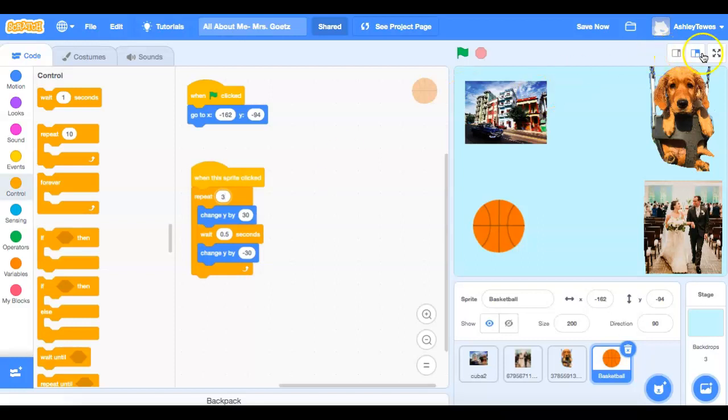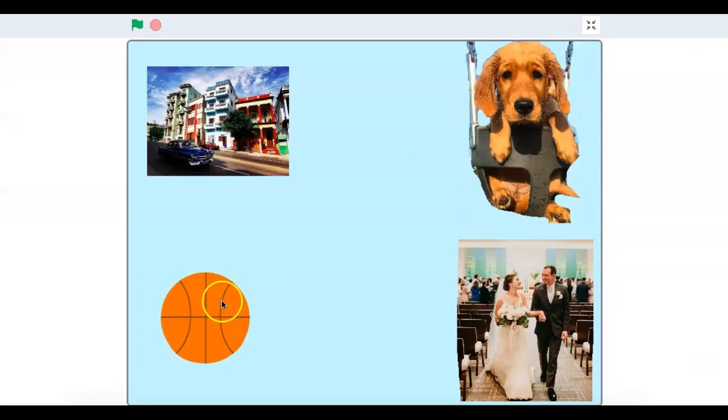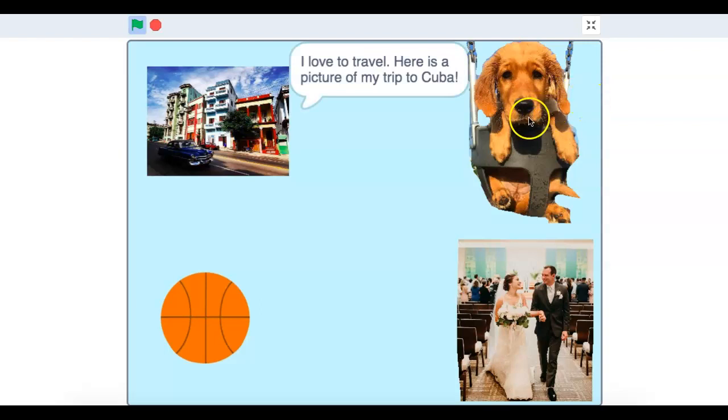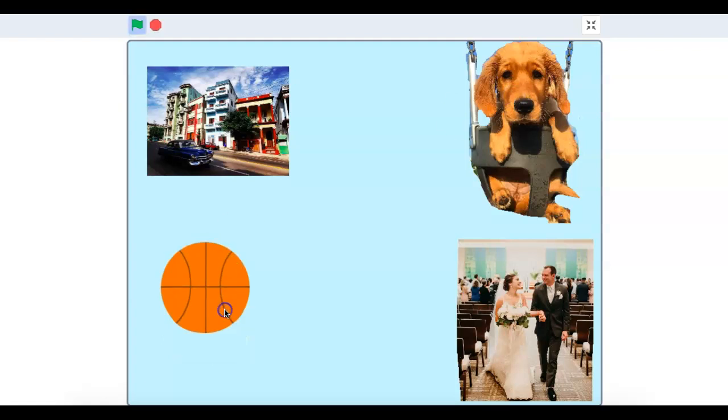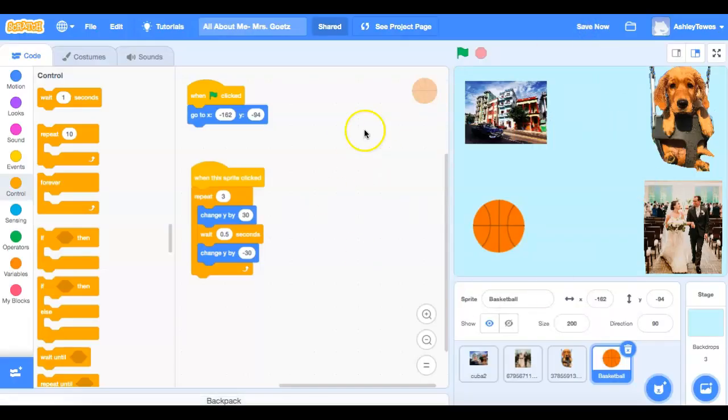So let's notice what we've done so far. We'll open this up. When I click on my Cuba picture, we've got a description. When I click on the dog, you should hear on your computer, when you run with sound, you'll hear that sound. It'll bark. And my basketball is going up and down 3 times. So we played a little bit in our All About Me project, just setting up some images or some sprites, and a few different options kids can do as they're creating this project together.